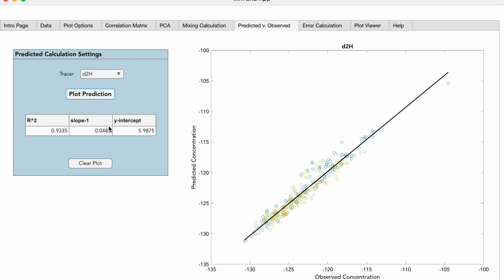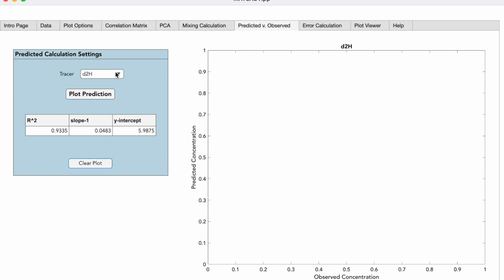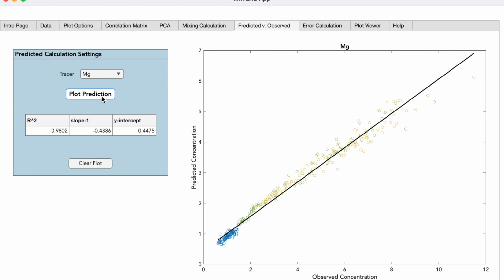To view other tracers, click the Clear Plot button, select a new tracer from the drop-down, and press the Plot Prediction button again. The plot and table will update with the new tracer predictions.